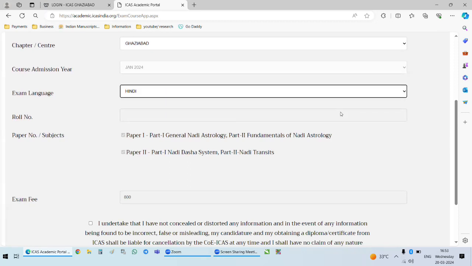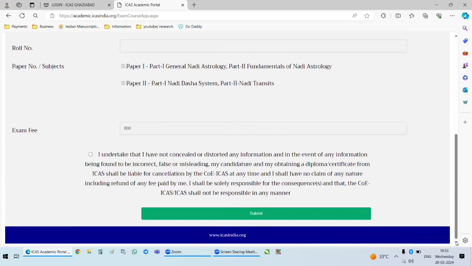Remember, once you have selected the language and the mode, online or offline, after submitting the form, you will not be able to change these options. So select very carefully. You can see the papers that are selected that you have to give. You don't have to worry about the exam fees. Your chapter will be clearing this with the central council.